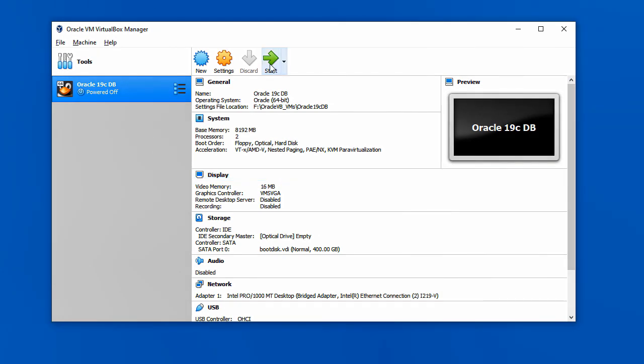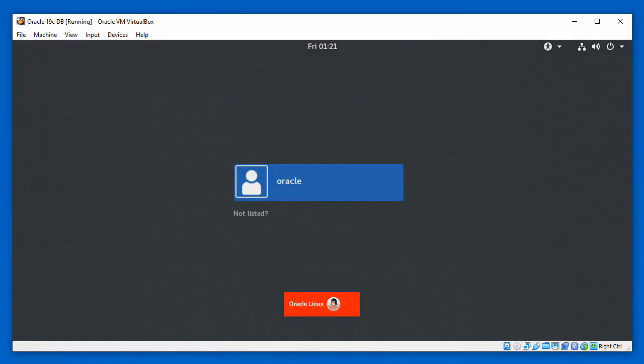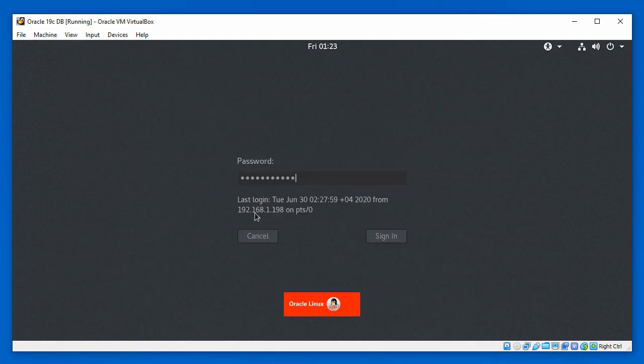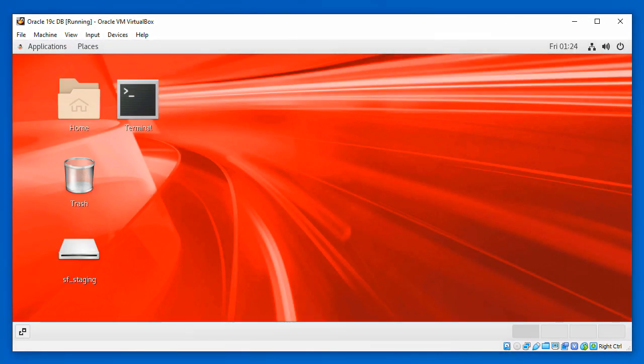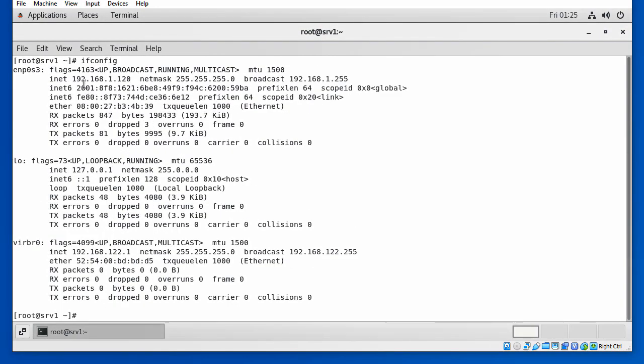First, I will start the appliance. Then I will log into it as root. Open a terminal window and issue the ifconfig command. From the output, I can get the IP address assigned to the machine. I will just take a copy of it.